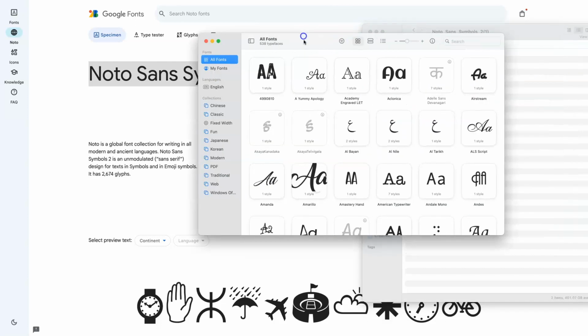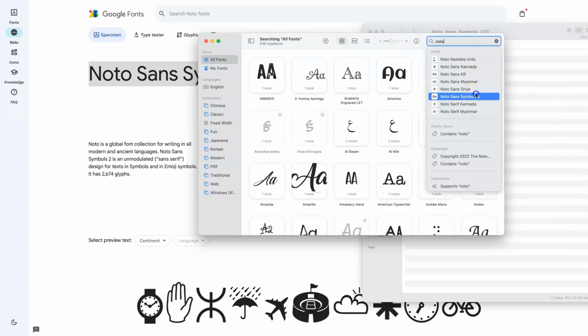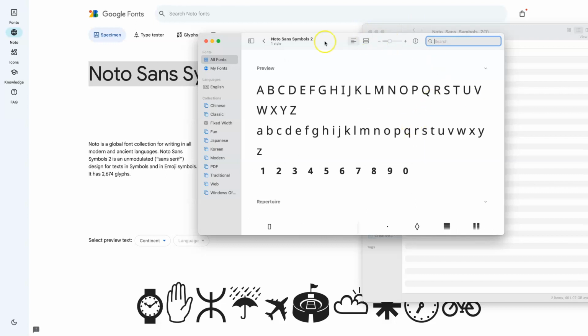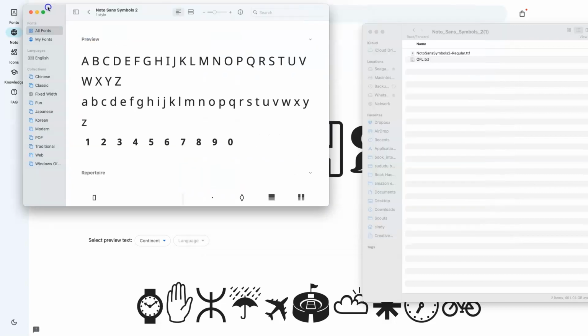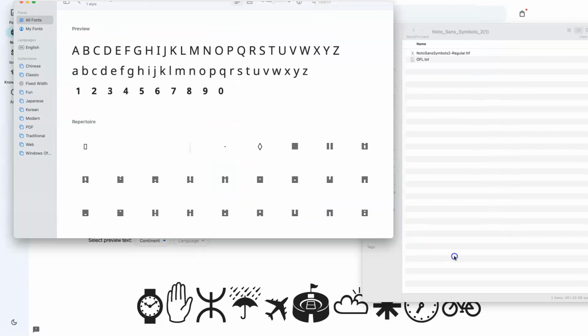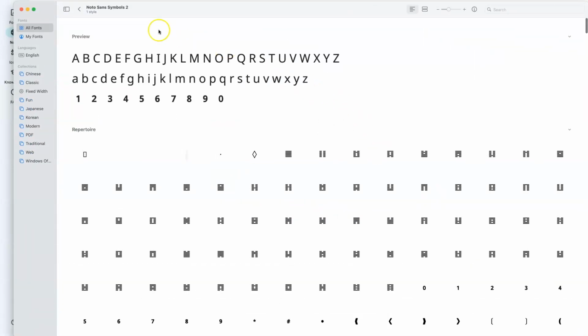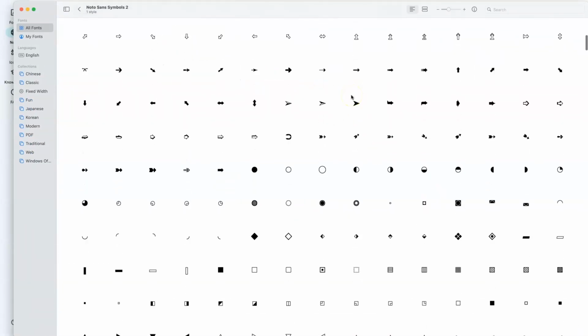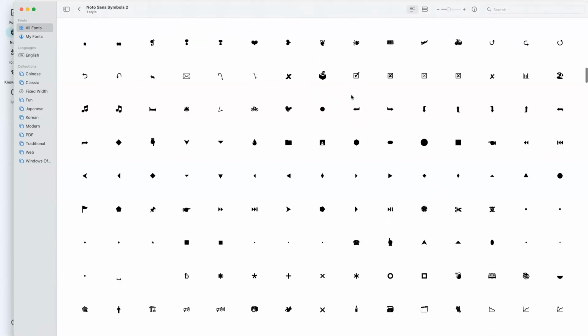And I'm on a Mac. So you open up Font Book and you can go find your font. And now, let me show you. And now you can go through and see all of the symbols. This font has over 2,000 different symbols that you can choose from.